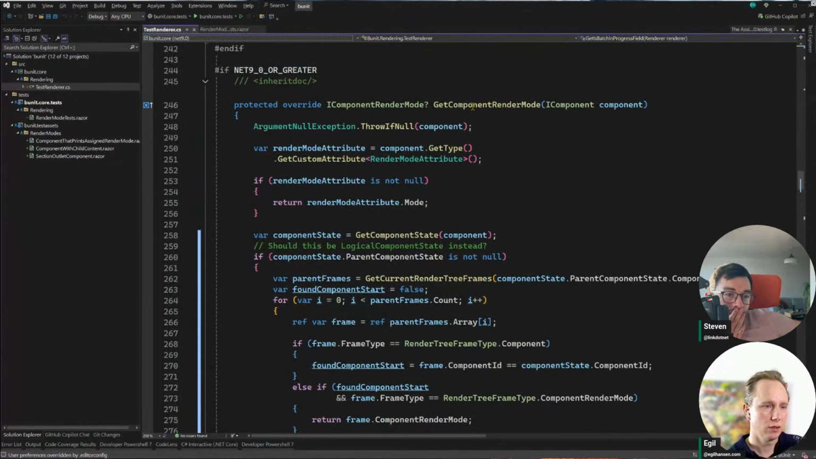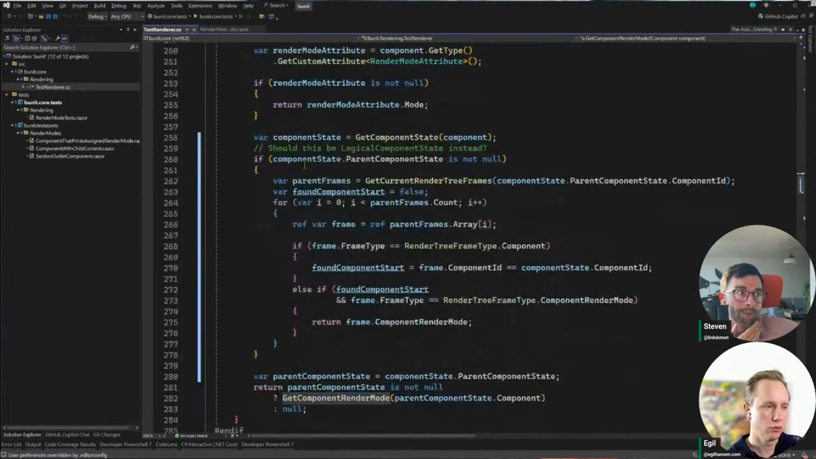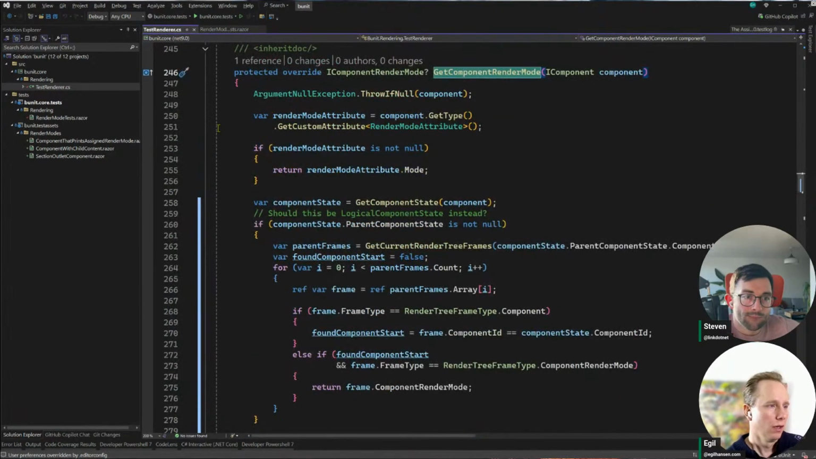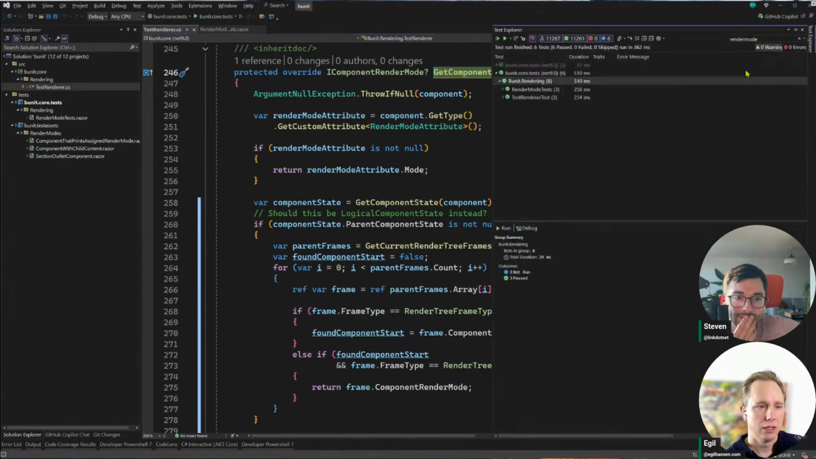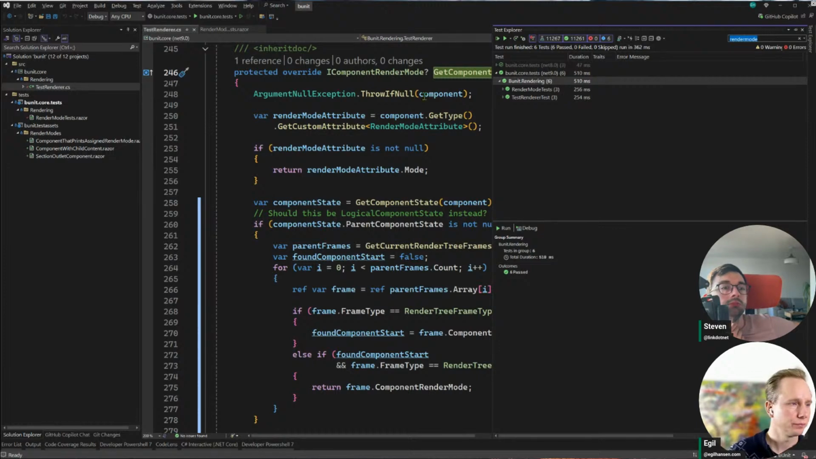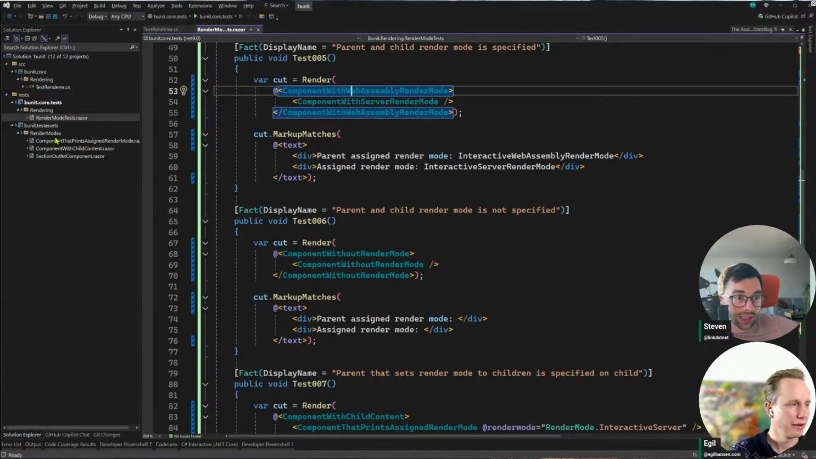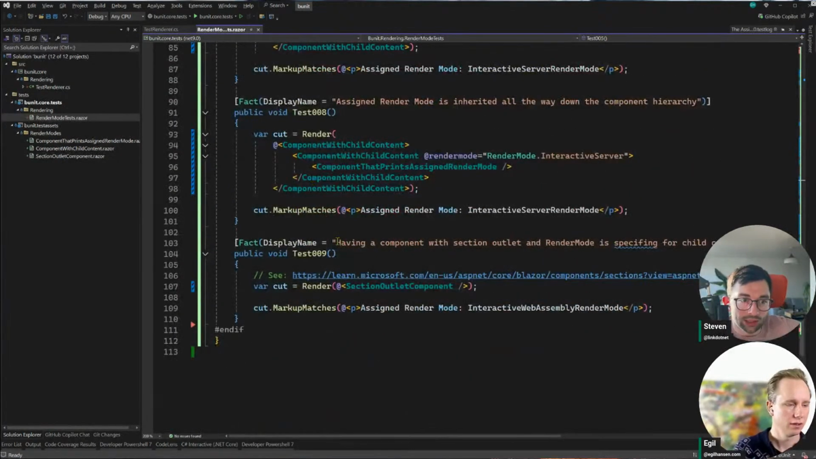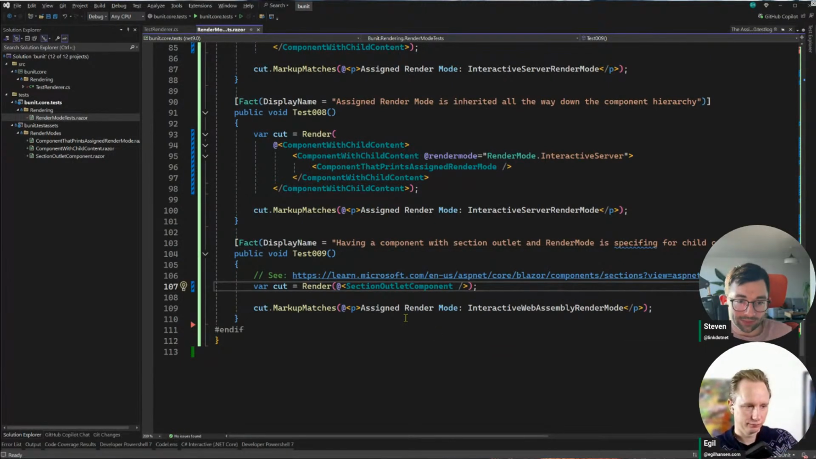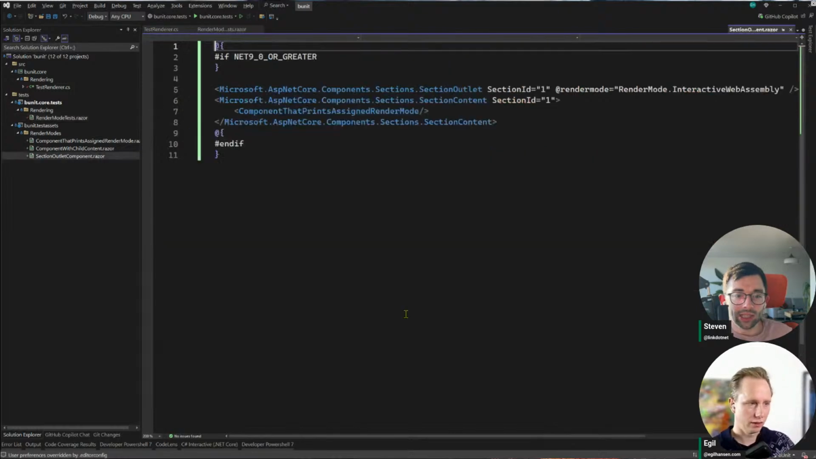So here, get component render mode, which is basically where we're doing the work. And yes, I believe all the tests that have something with render mode in them passed. Exactly. And if you check the last test in that file, if you go really to the bottom of the current file you are in, there you have a section outlet component, and if you check that, then you can see how I did this.